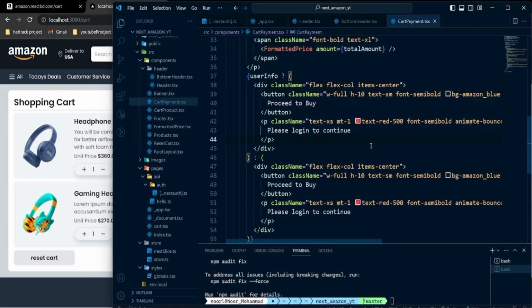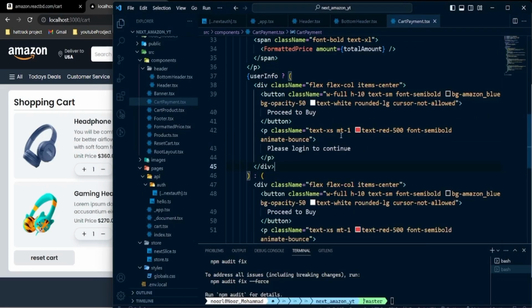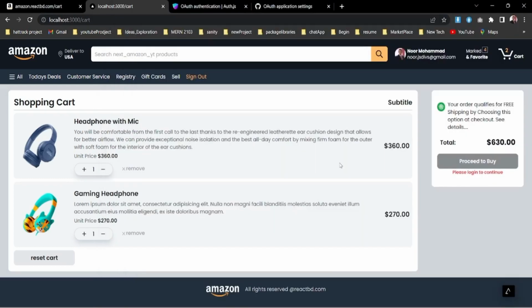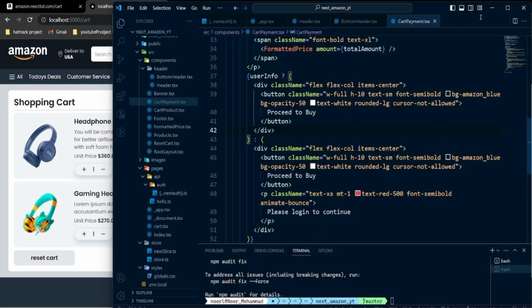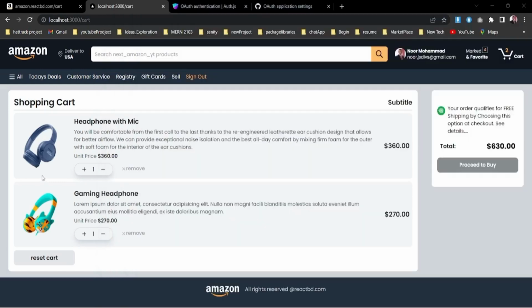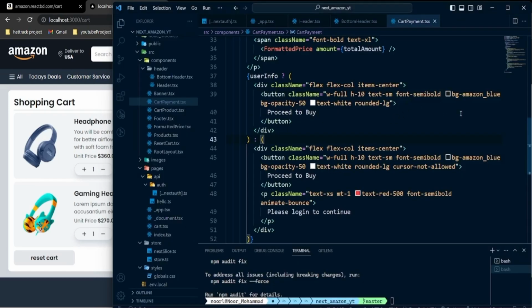So we just need to change some variable. If there is user info, we don't need that text. First of all, you see the text is gone, and now instead of the previous one, we need to allow the cursor. I think that will be that position only. As you see, we need to allow the cursor, and the background will be Amazon blue.